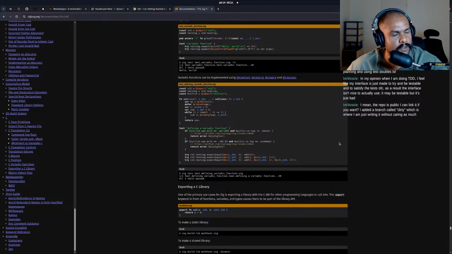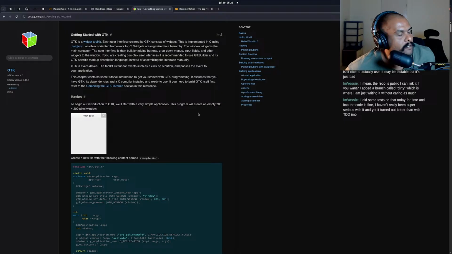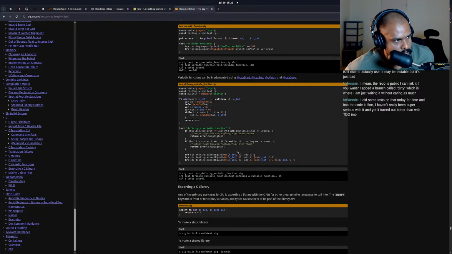I added a branch called Dirty, which is where I'm just writing it without caring as much. You know, I find a lot of the time, initially it's better to write without caring too much, and then you can care on the second iteration. Right now I've got to get GTK going, so maybe you can link it after. I did some tests on that today for time. In my opinion, the code is fine. I haven't really been super serious with it, and yet it turned out better than with TDD.